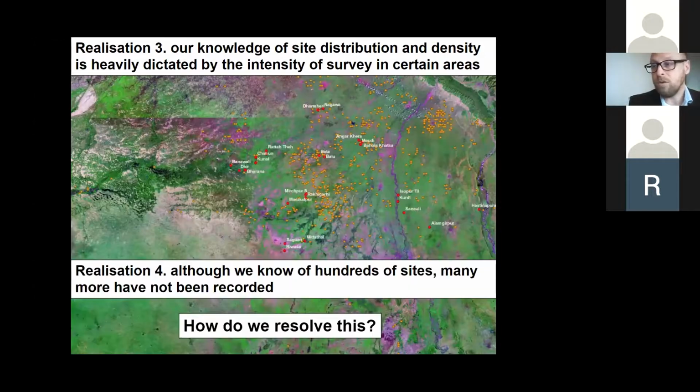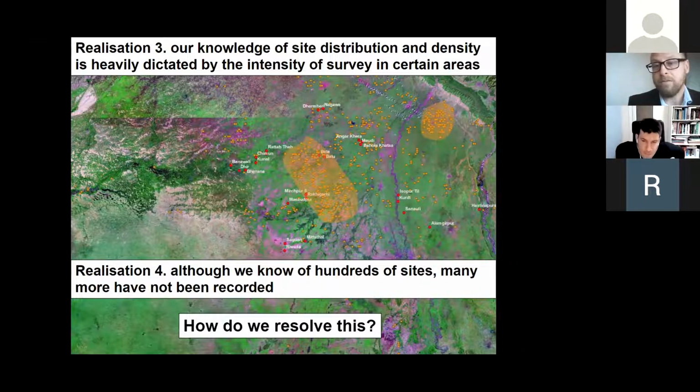And it was also clear to us that our knowledge of archaeological site distribution was heavily influenced by the intensity of the surveys that have been conducted. So of course, areas that have been surveyed intensively have large numbers of sites. Areas that have not been surveyed do not have archaeological sites, but the pattern that we see doesn't actually resemble reality. And it was obvious that hundreds and hundreds of archaeological sites have been documented, but hundreds have not. And it's very important that we start to come up with ways to systematically document these sorts of sites.